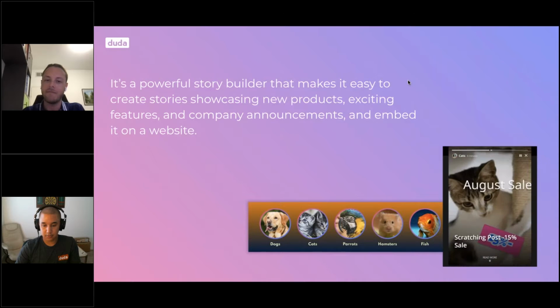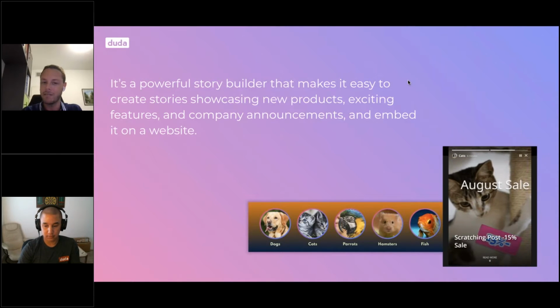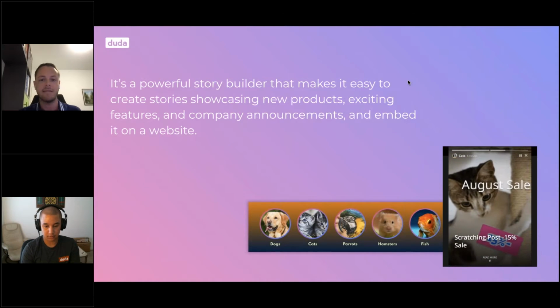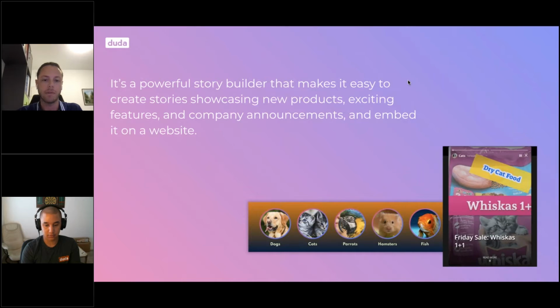I think that today's site visitors tend to ignore banners and pop-ups and try to skip promoted content, so stories are a great alternative for that. Having said that, let's see some common use cases for website stories.